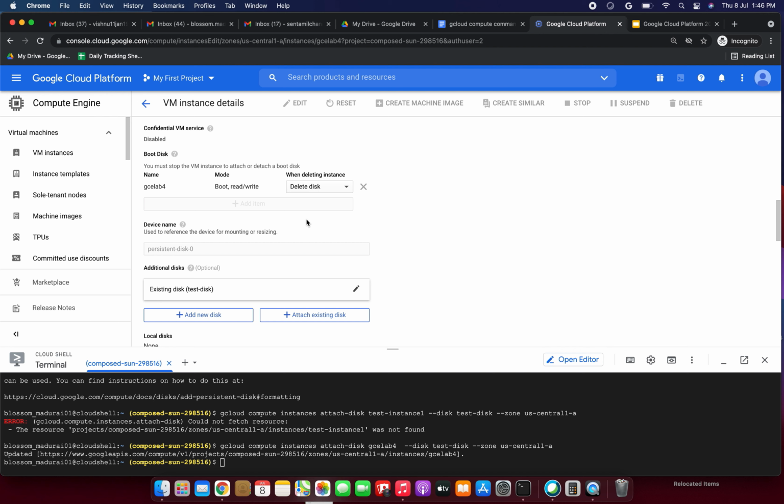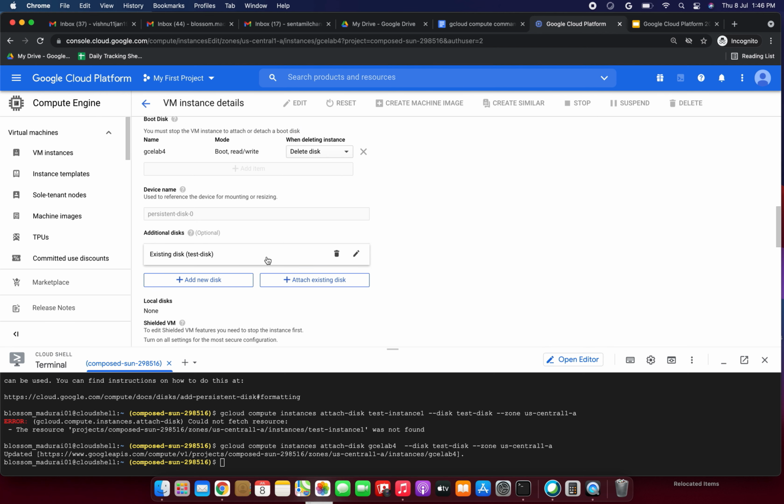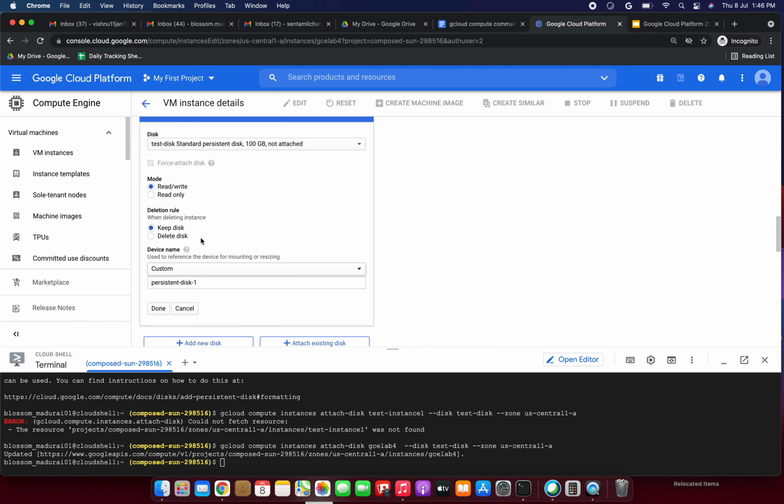I'm going to introduce two commands. For that, see this, friends, the attached existing disk. This is the existing disk, and I'm clicking edit. Here we have the deletion rule when deleting the instance: keep disk and delete disk. For example, if the instance is deleted and I select keep disk, the disk will not be deleted. The second option is delete disk. If the instance is deleted, then the test disk will also be deleted.